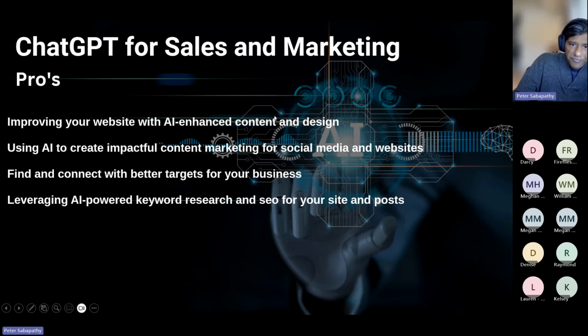So, find and connect with better targets for your business. If you're a manufacturer's rep, I hope this is going to be super useful for you. I'll show you a couple of examples of that. Next, leveraging AI-powered keyword research for SEO. That's just another example of how we've been using it for our clients.